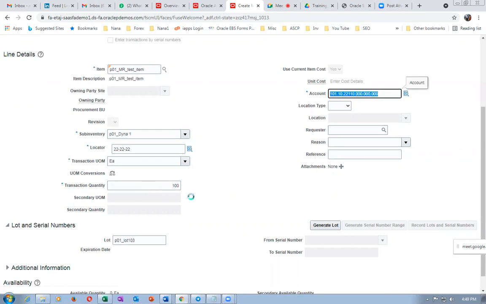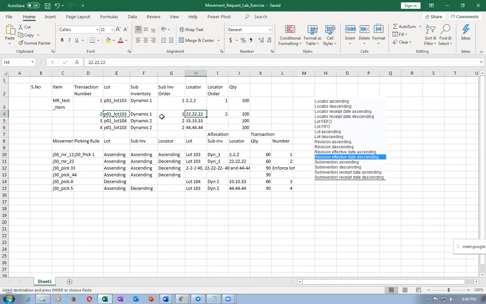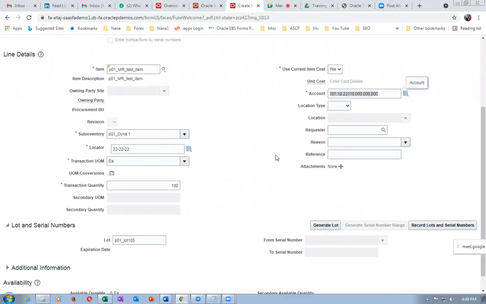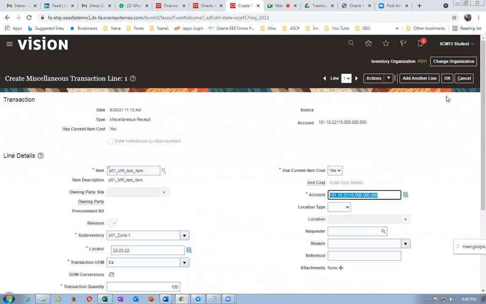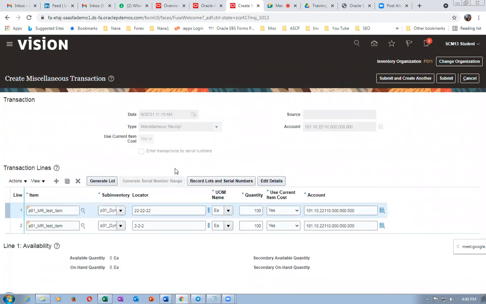So the second line simulation is now getting ready. Dyna 1, 22 and then P103. Fine. Dyna 32, Dyna 1 and then 103 lot. So this is okay. And then go down. Then click on okay. We'll now go and then simulate the third line.